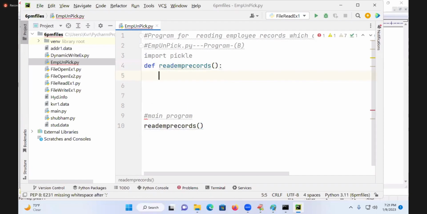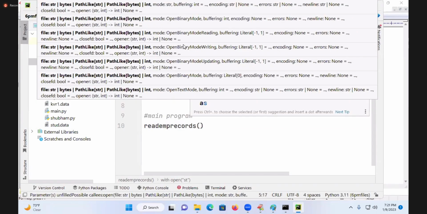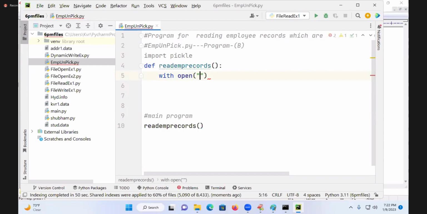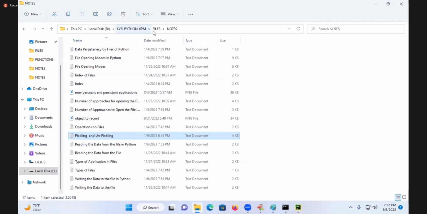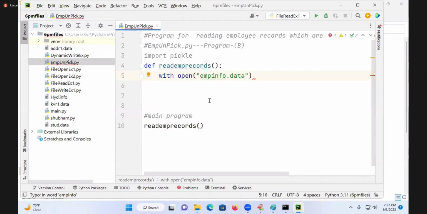Put an enter into the body. Come on, students. With open, what should I do? Earlier I used to write it like this, so go to the place. Here I am writing emp info dot data. It is looking in the 6 p.m. files, but it is going to be available in a different place. Where is emp info available? Take that address and put it into that place, my dear students. You say slash. Did you understand?